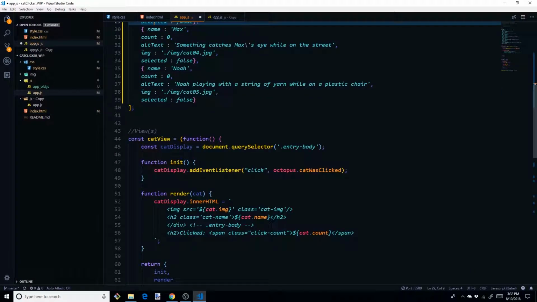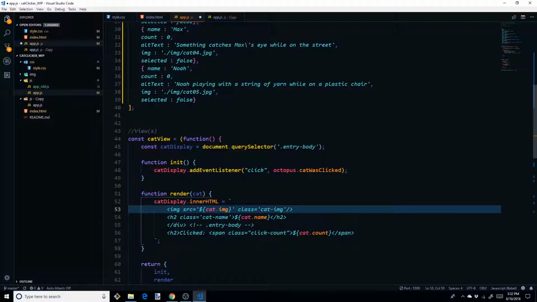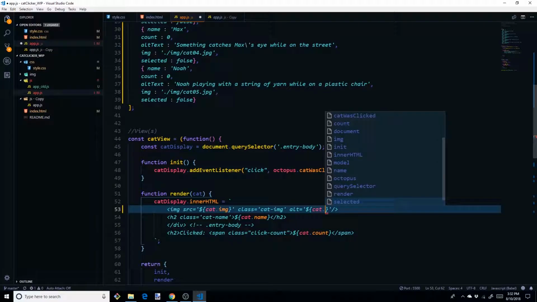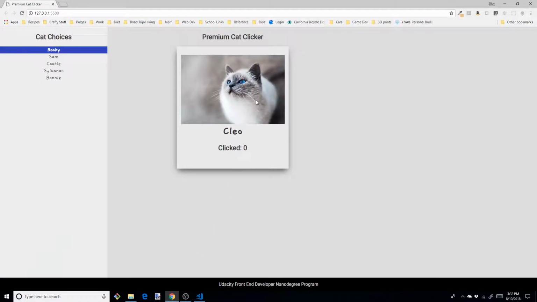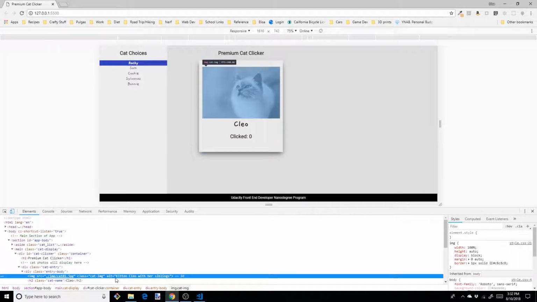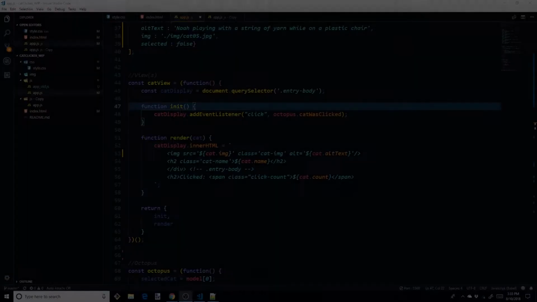So going back to this, the first thing I'm going to do is change in here. There's an image. We have a class, and I'm also going to add alt for the alt text, and here I'm going to say cat alt text. And so now if we inspect this, we'll see that it's got some alt text just for accessibility.